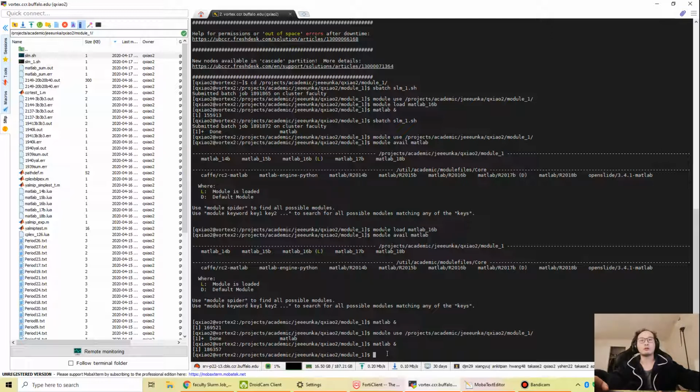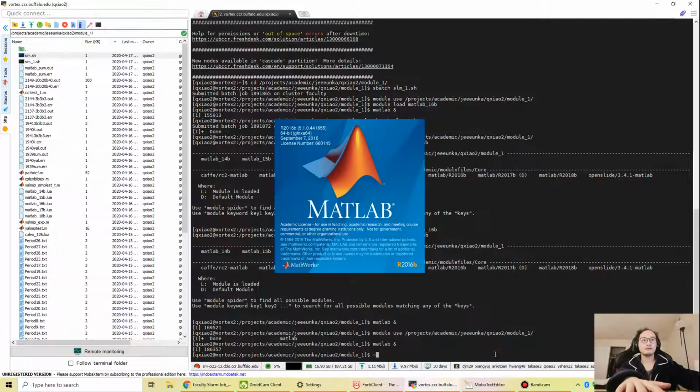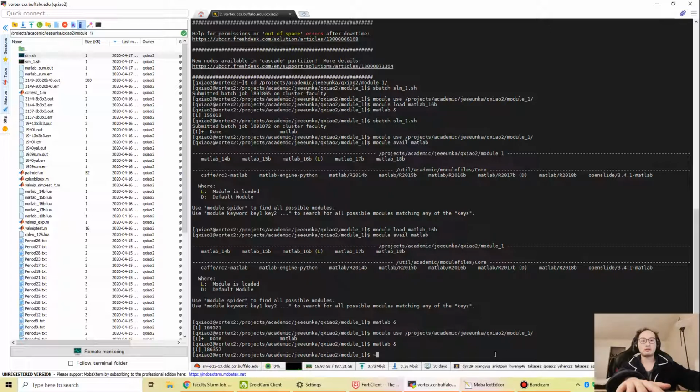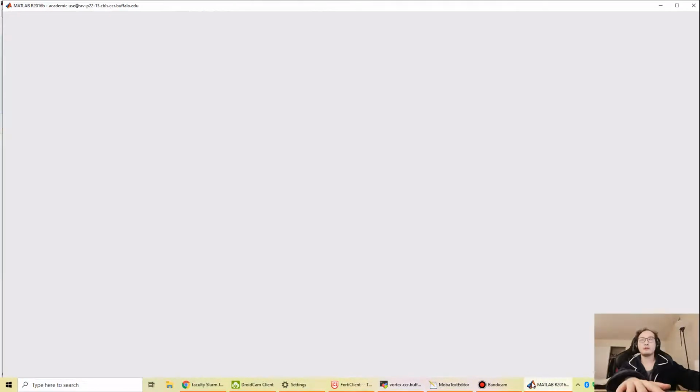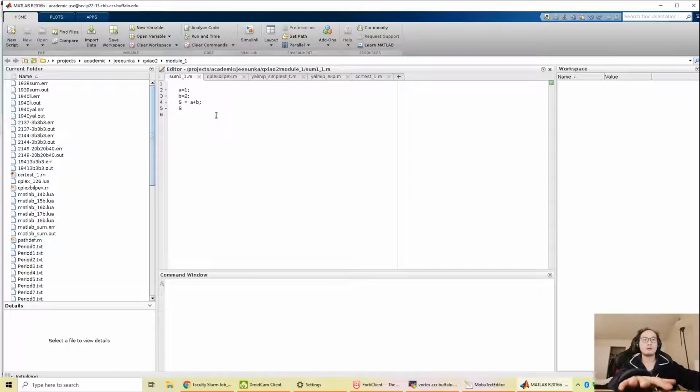It takes a while to open the Matlab GUI through the CCR. And we see Matlab is opening now. Yeah, it's opened. Okay, so the Matlab GUI is opened.